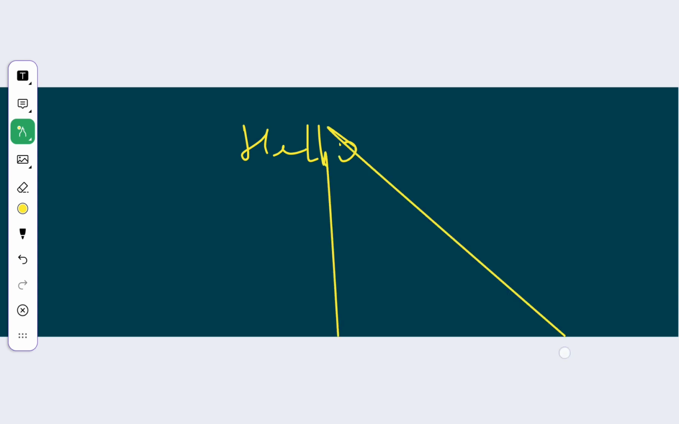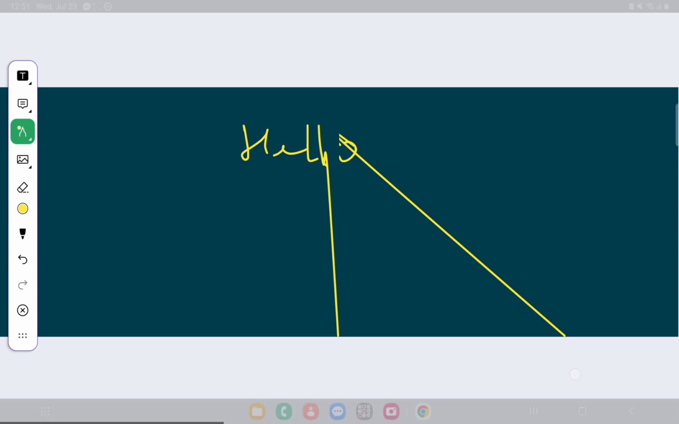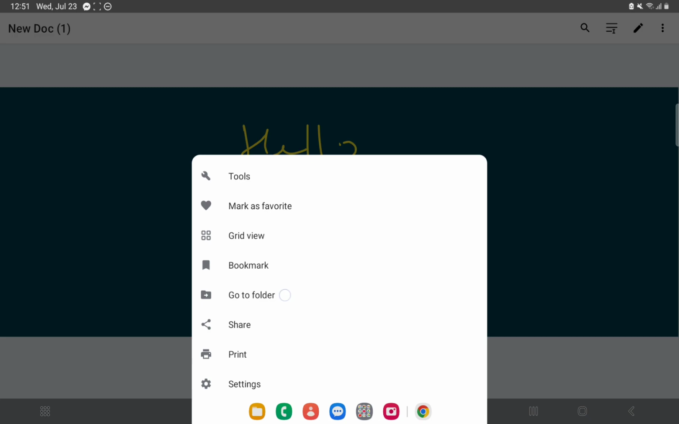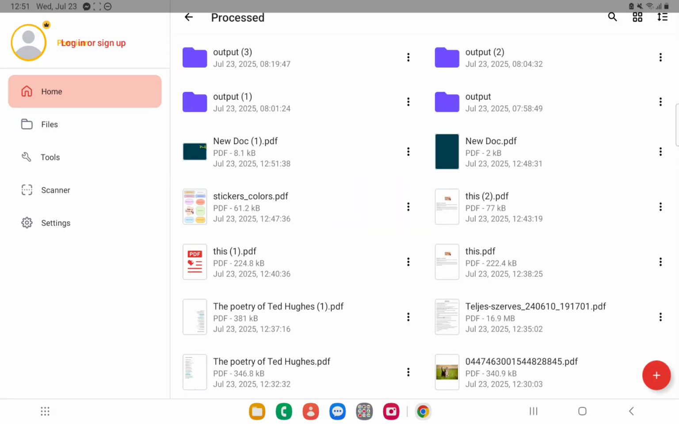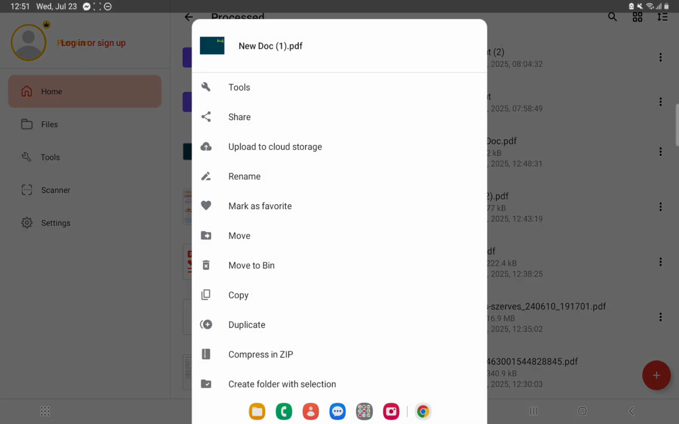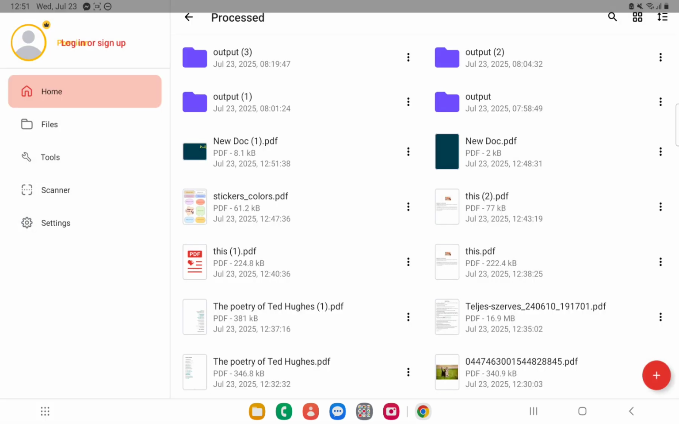And when you are finished with this, then just click on this go to folder button and you will find your document here. You can share it or edit or do whatever you would like to with it basically.